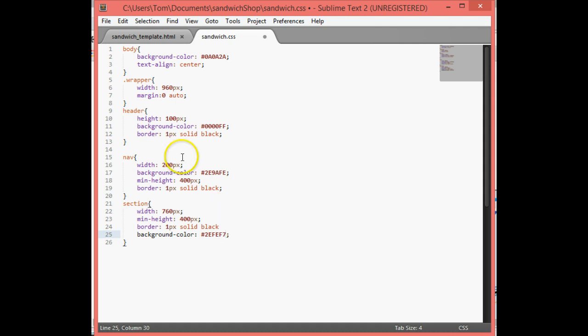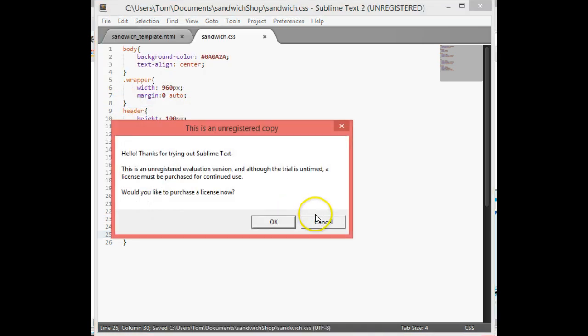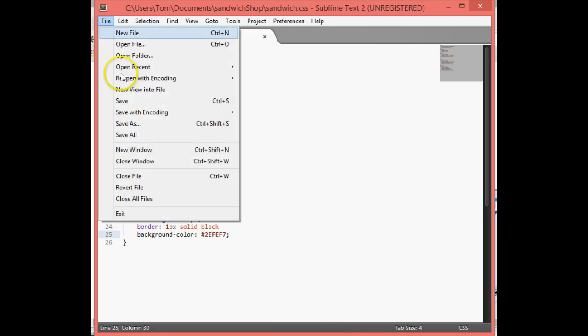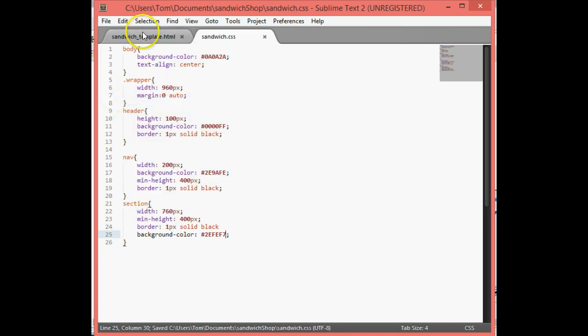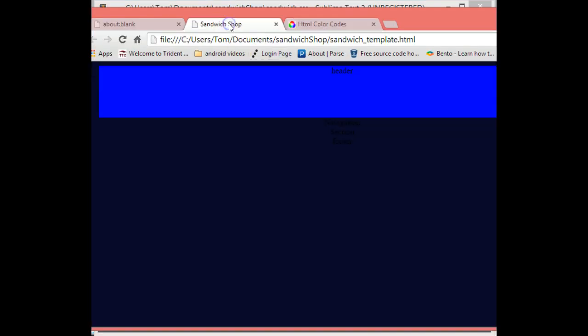So now we're ready to go ahead and see what we've done. Let's do a file and save. Notice I didn't go into the HTML at all. When this pops up, just hit cancel and try it again. File and save. We haven't changed our structure. All we're doing is changing now the way it looks. So let's go back to our page and click on Sandwich Shop and hit refresh.